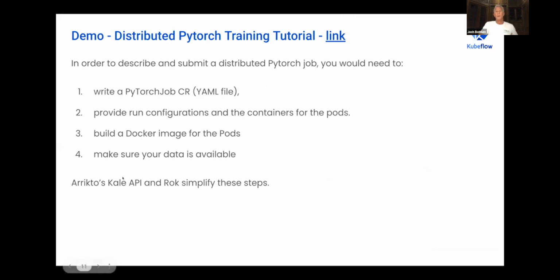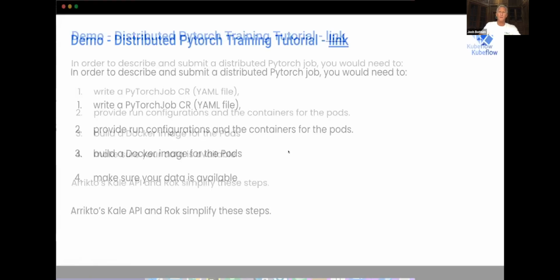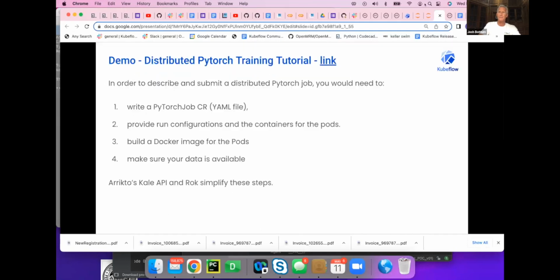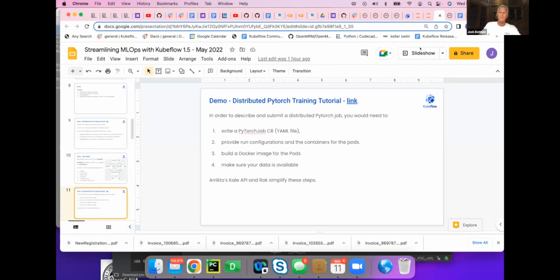So this is what Kale and Arrikto's Rok help to do. Again, this is just an example of what you can do in Kubeflow. I'm not saying that's the only thing. I'm just giving it because it was an easier way for me to demo this.